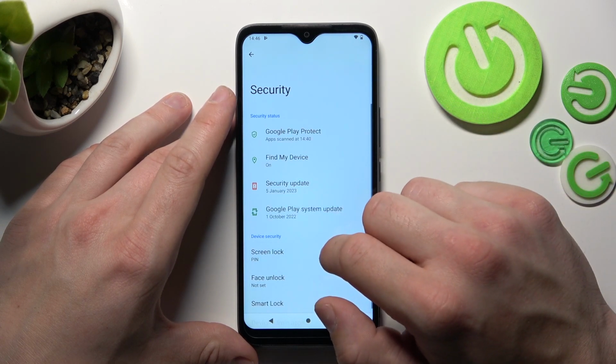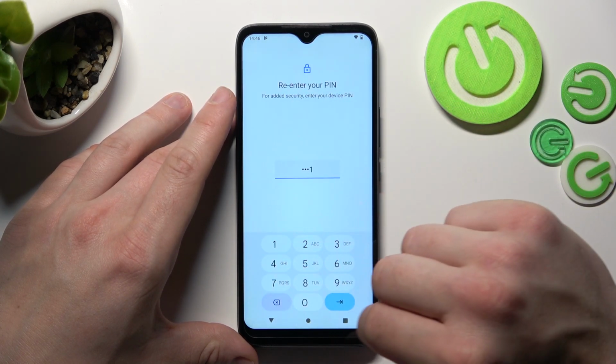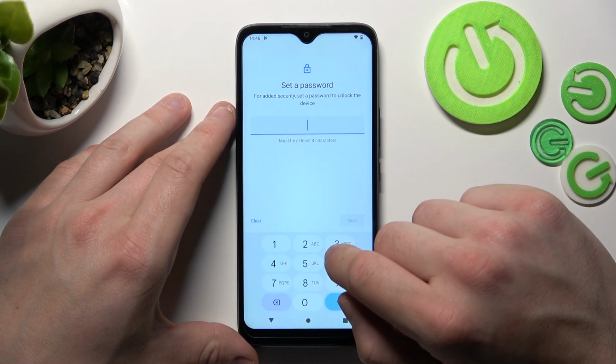And next, let's select password. To create password, enter at least 4 characters.